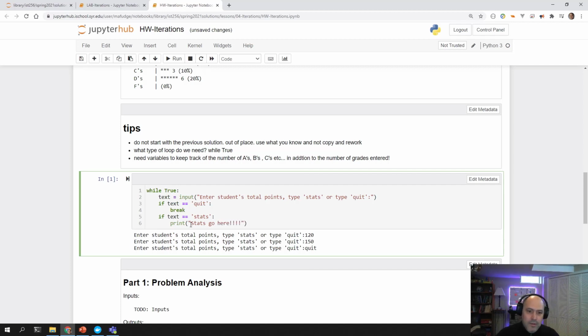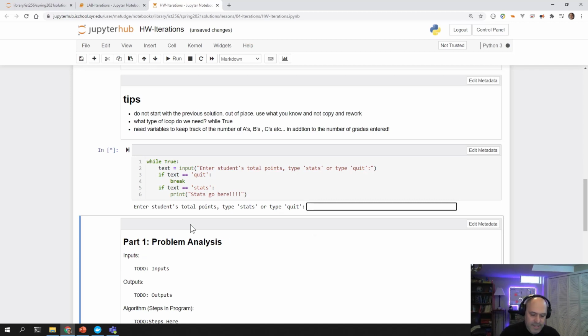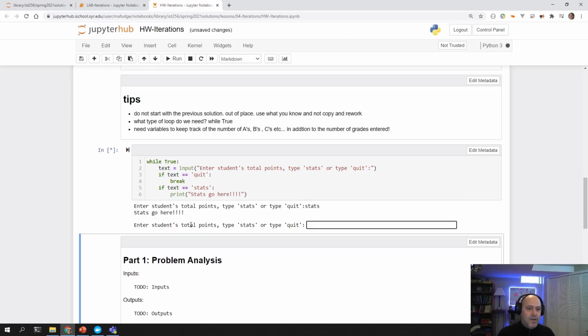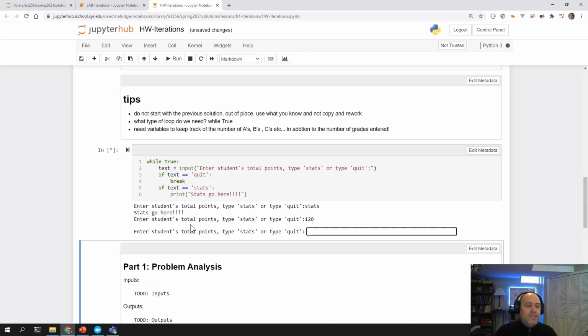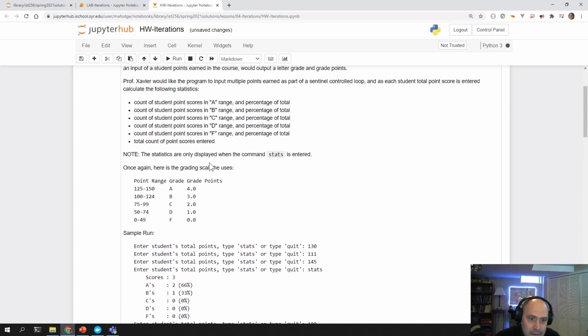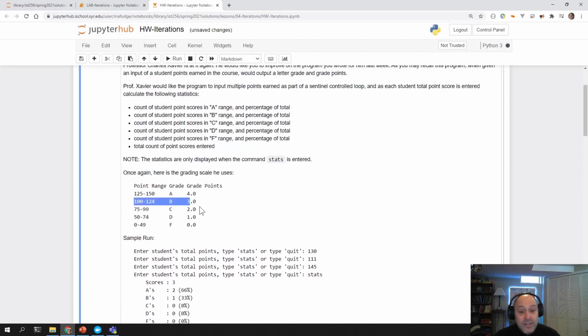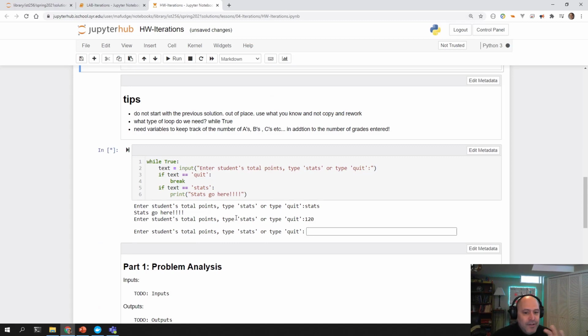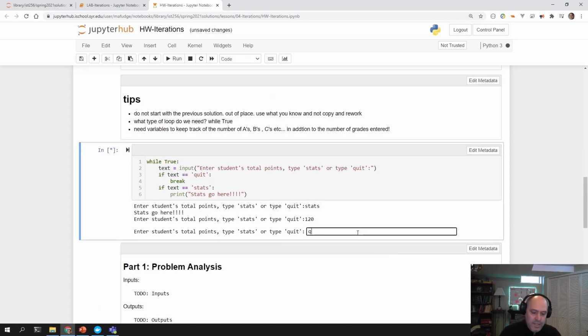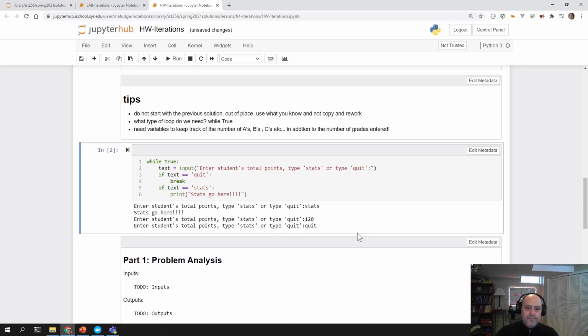Okay? I'm going to run it. I'm going to type in stats. And it says stats go here. I don't have the stats yet, right? If I type in 120, it also doesn't collect that and put that in as, I don't know what that would be. Was that going to be a B? Yeah, 120 is a B. It doesn't do anything there. But now you're getting closer to understanding what to do and what goes where.